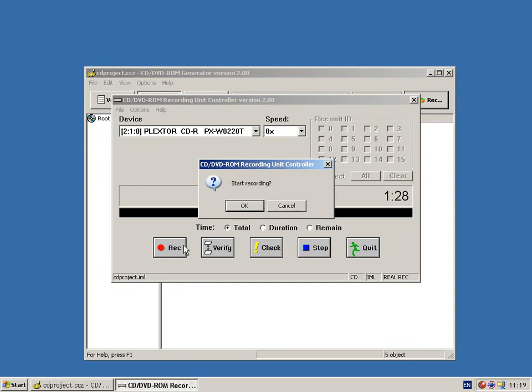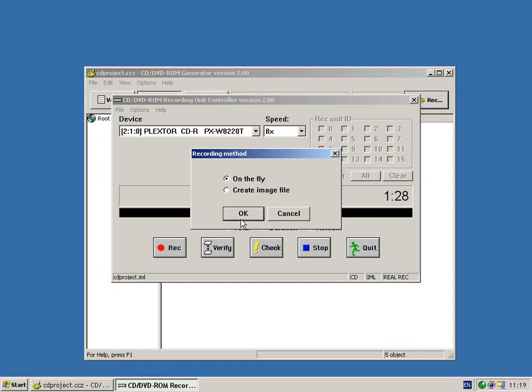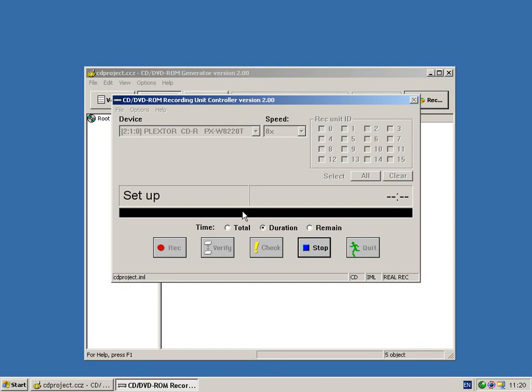When you are ready to burn your disk, you click the record button, and you're offered the choice of on the fly or create image file. On the fly just burns the disk, whereas create image file creates an image file and also burns a disk. So for on the fly we get a brief setup phase, then a longer lead-in phase. This takes some time, so you have to bear with it. Then finally, fingers crossed, you get the recording phase, which obviously continues until the disk is successfully burnt, or not.